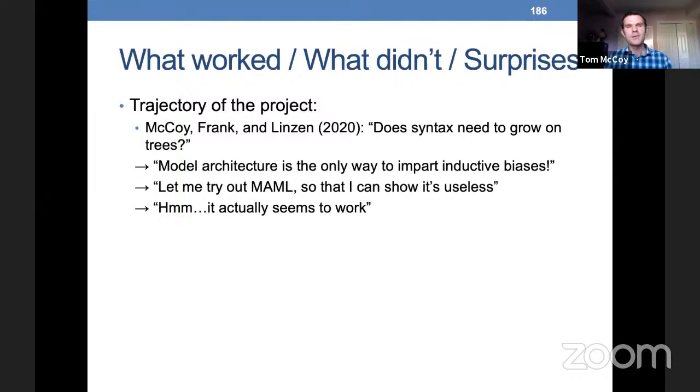So I figured, okay, I must just be using examples that are a little bit too easy. Let me throw something harder at the model. But then MAML still kept working really, really well. So even though I came into this project being really skeptical about MAML, I ended up being very enthusiastic about it. So I think there were a couple important takeaways from this for me.